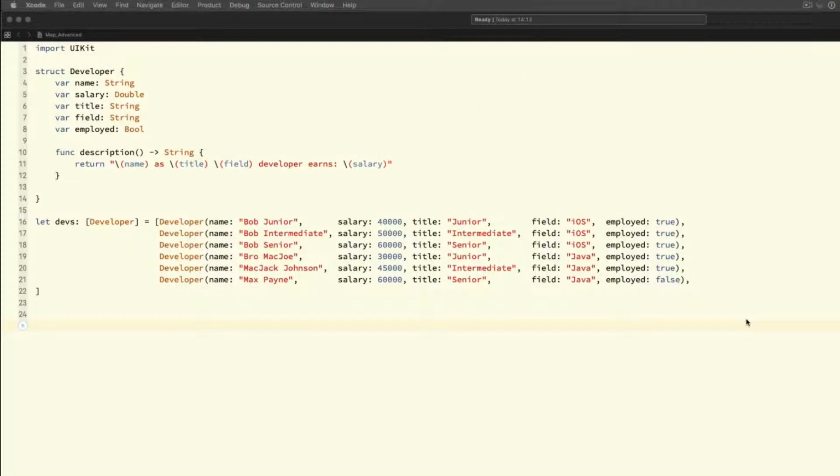So now I will go over a more complex example of the map method. For this, I enhanced the data model a little bit by adding a name for each developer, as well as adding a property called employed, which determines whether the developer is still employed or not. In this example, Max Payne is not employed anymore because there was a minor incident with his family, so he was let go.